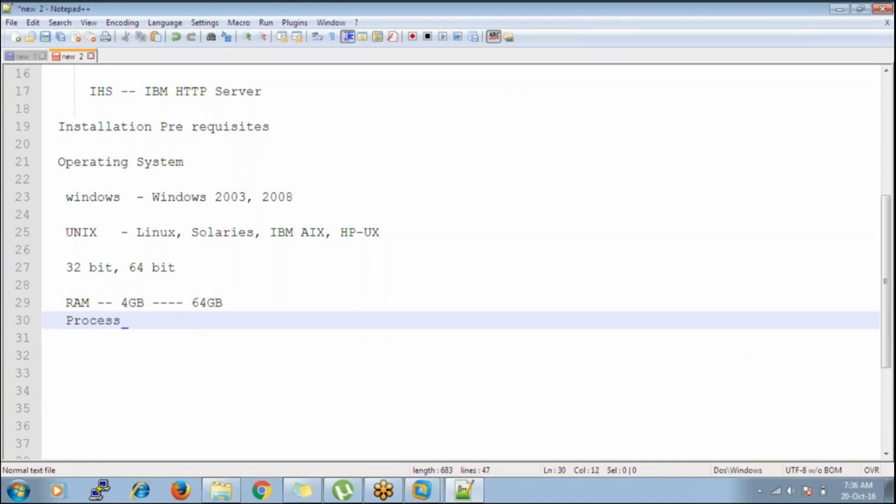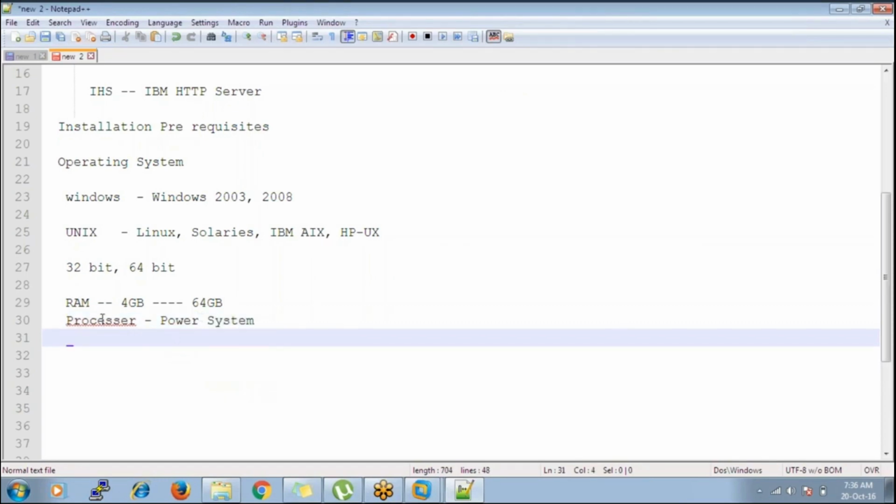Processors, they use power systems. And for hard disk size, 40 GB is the minimum. 40 GB doesn't mean it will take 40 GB. The product installation will take only 2 GB or 3 GB. But I'm saying 40 GB disk space minimum for the server, and we can use up to 1 terabyte.